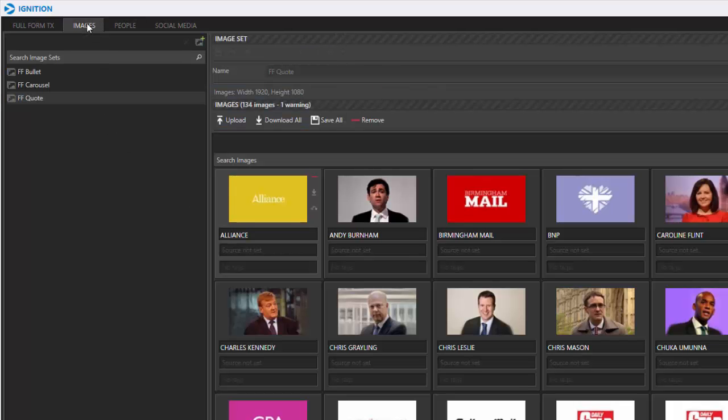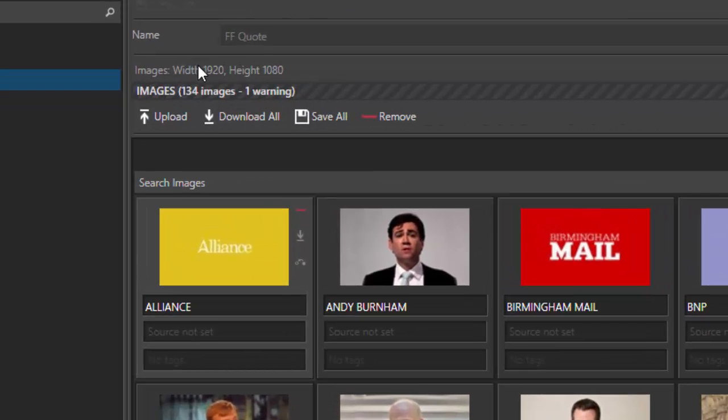Images. So these are the screens where we manage images associated not just with our people, but any graphics that require image assets within Ignition. So here's our full form quote image set. An image set has certain parameters defined. So we know that for our quote graphics we need HD images, so they need to be 1920 by 1080 pixels.